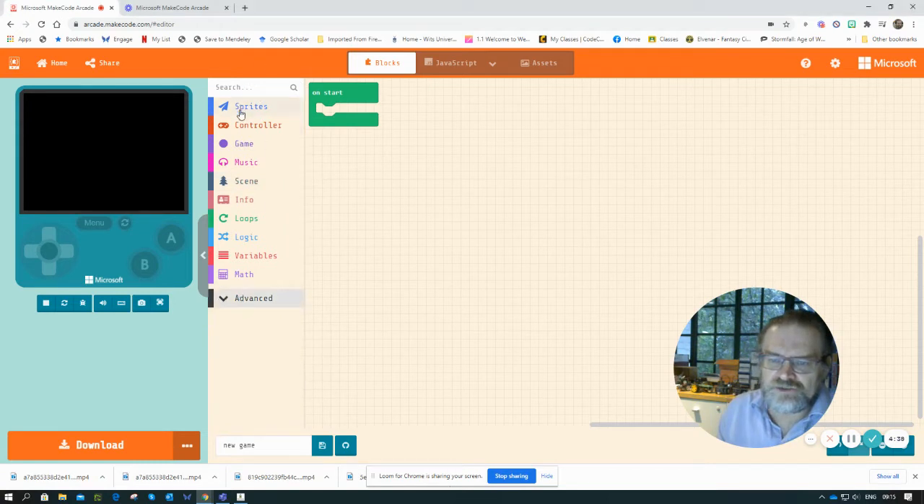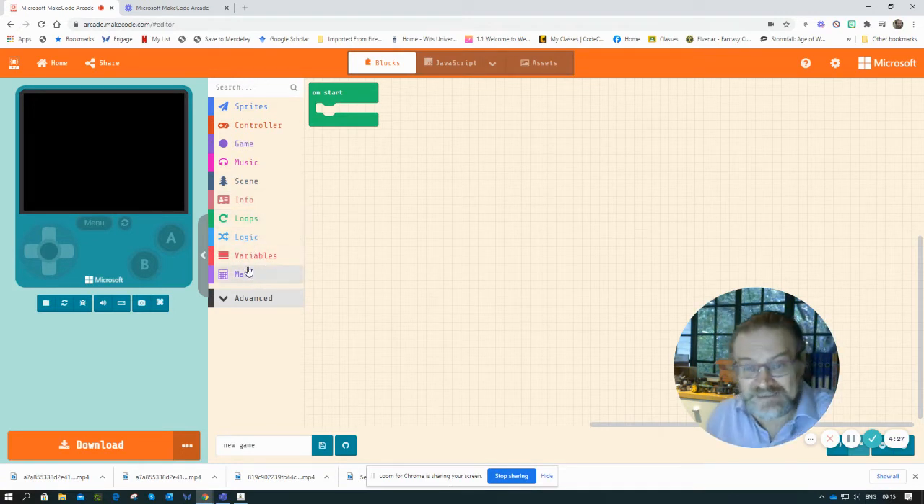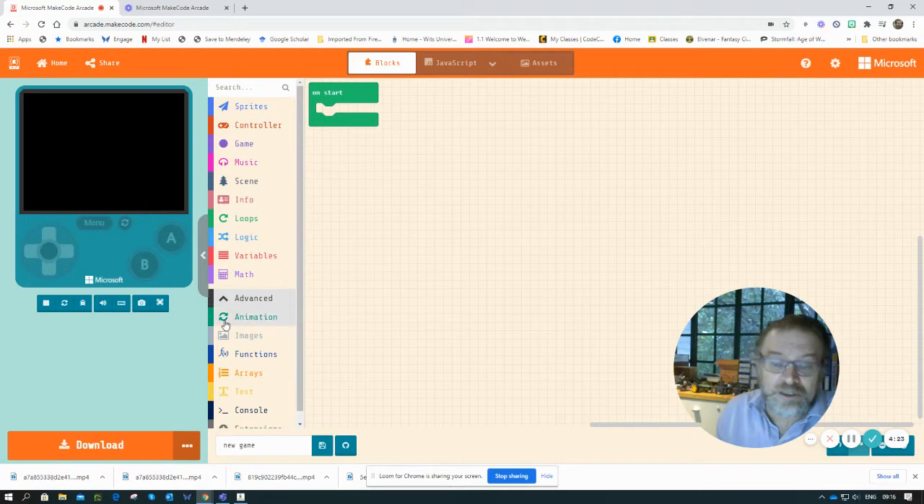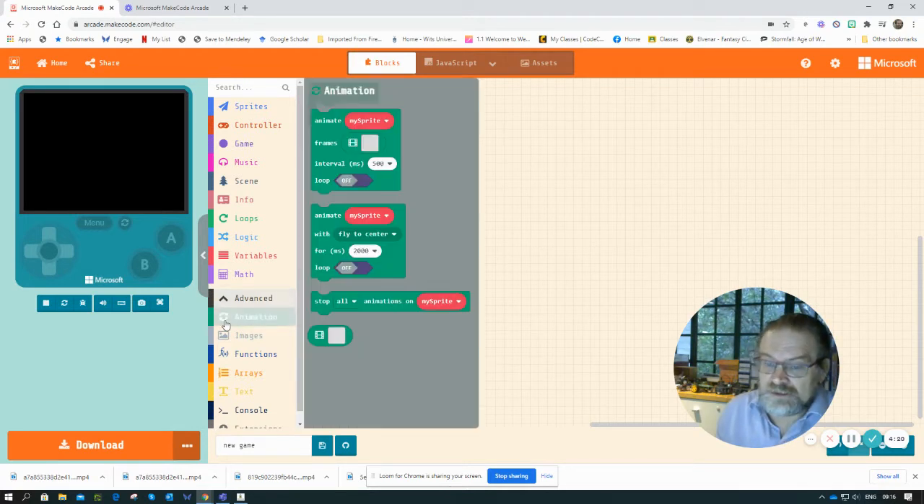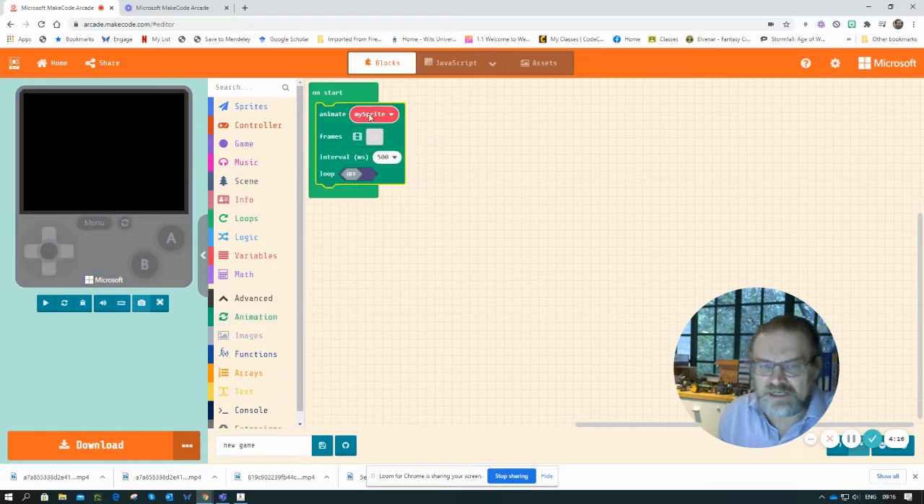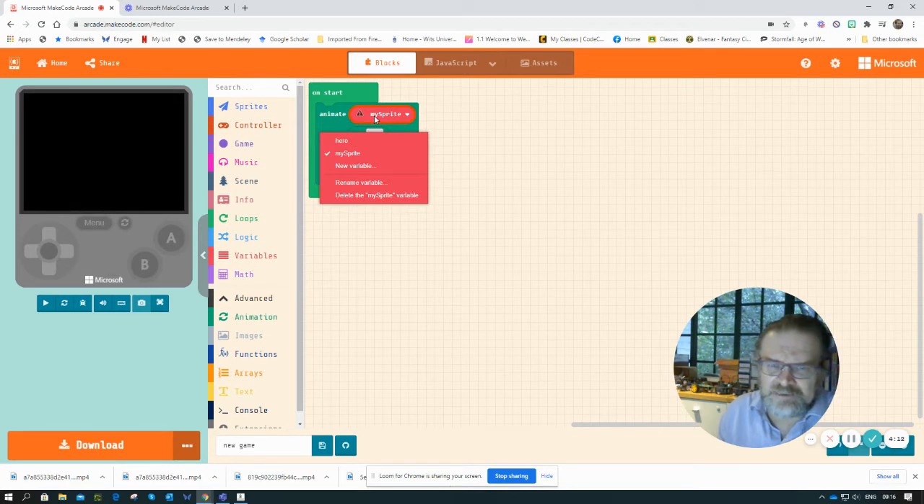Well, if you look at your blocks that you've got on arcade.makecode.com, you've got sprites, controller, game, music, scene, info, loops, logic, variables, math, etc. You've also got a little drop-down list for advanced, and one of those is animation. So if you click on animation, you've got animate my sprite. First thing we have to do, a sprite is basically some character, some object in the game.